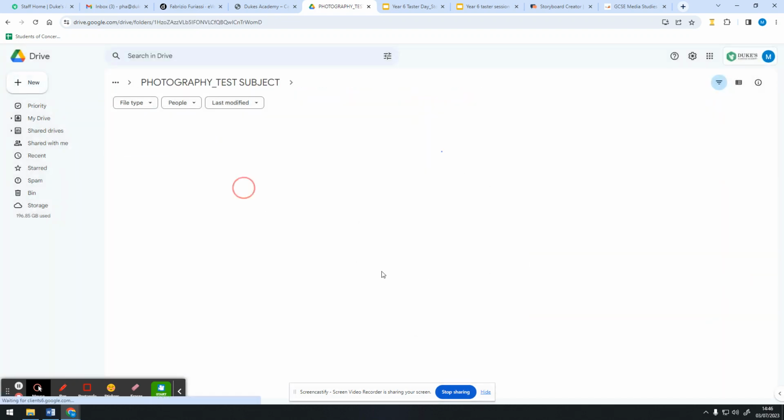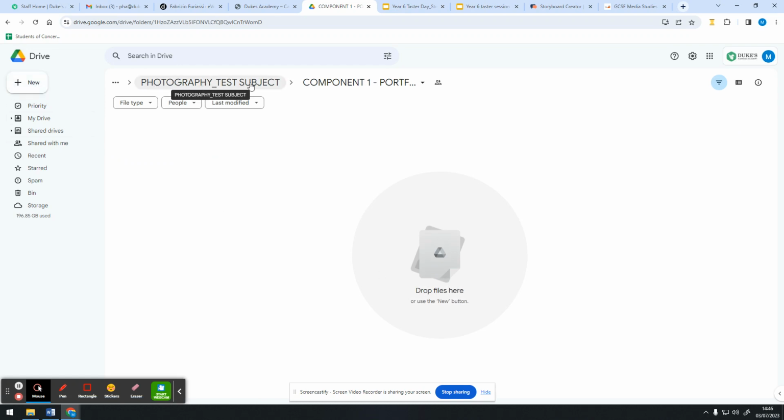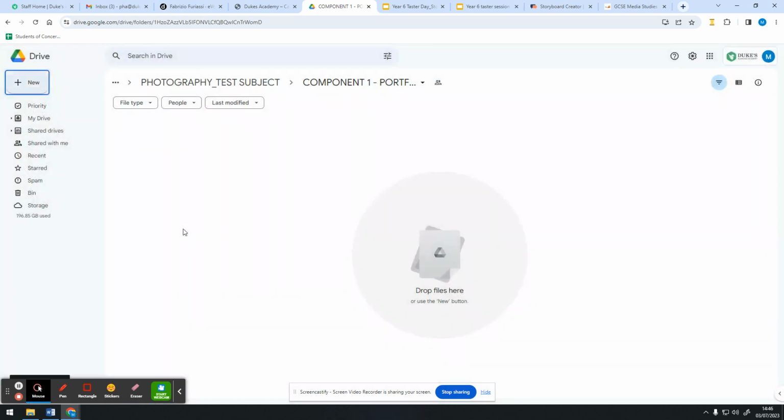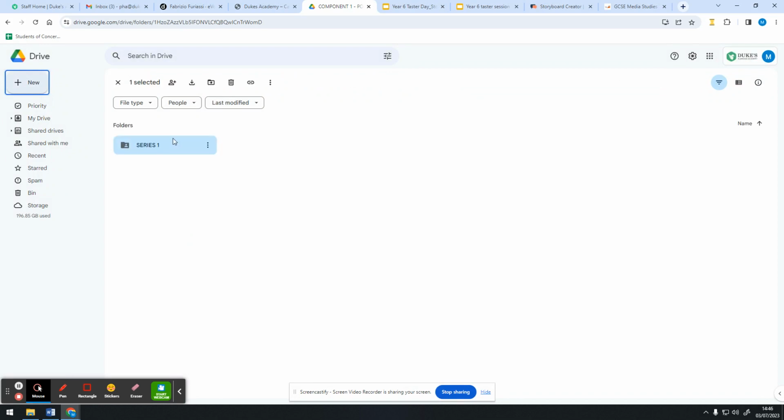Now I'm going to open that folder. You can see it's your photography folder with your name, in this case test subject, Component 1 Portfolio. That's how it should look along the top. Now you're going to do a folder for each of your series, and then you will do one more folder which will be your development work towards your final outcome. So I'm going to do new folder, series 1. So now I have that folder.